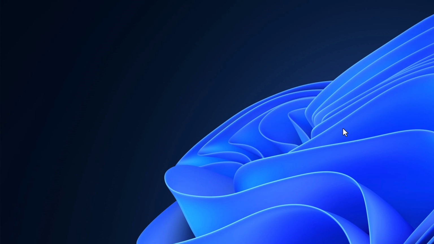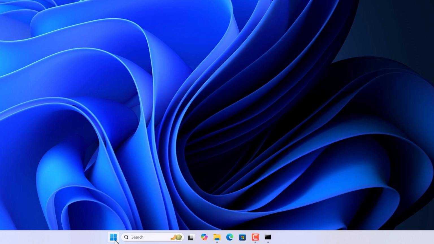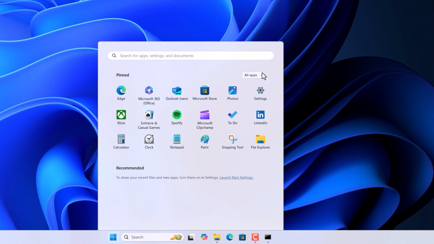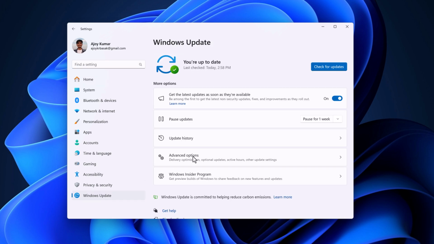After running SFC scan, try to update your Windows operating system. For that, click on Start button, open Settings. Now here, click on Windows Update and click on Check for Updates. And if there is any available Windows update, simply download it and install it on your system. After that, simply restart your system to apply the changes.